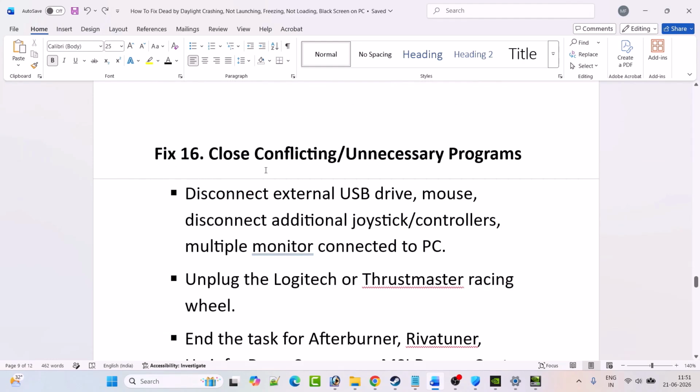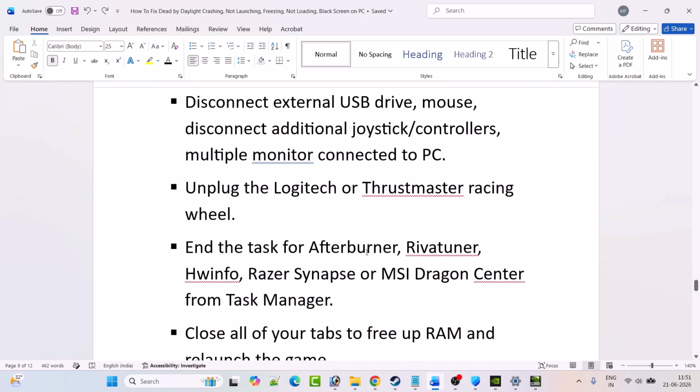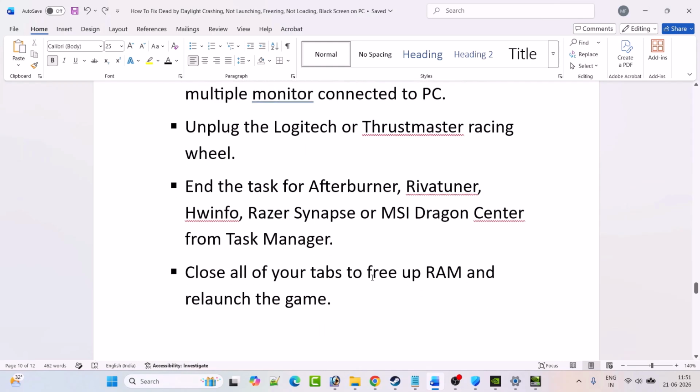Fix 16 is to close conflicting or unnecessary programs. So disconnect external USB drive, mouse, disconnect additional joystick controllers, multiple monitors connected to PC, unplug the Logitech or Thrustmaster racing wheel, and end task for Afterburner, RivaTuner, HWiNFO, Razer Synapse or MSI Dragon Center from Task Manager. Close all of the tabs to free up RAM and then relaunch the game and check.